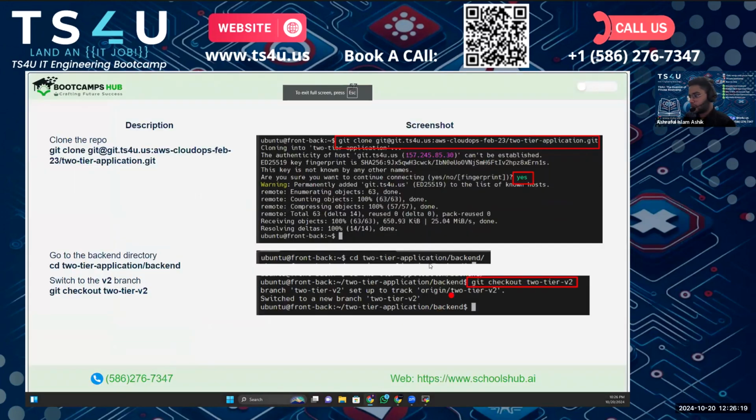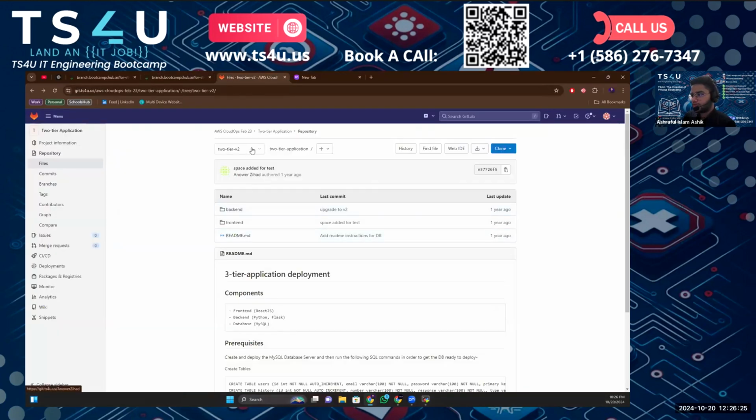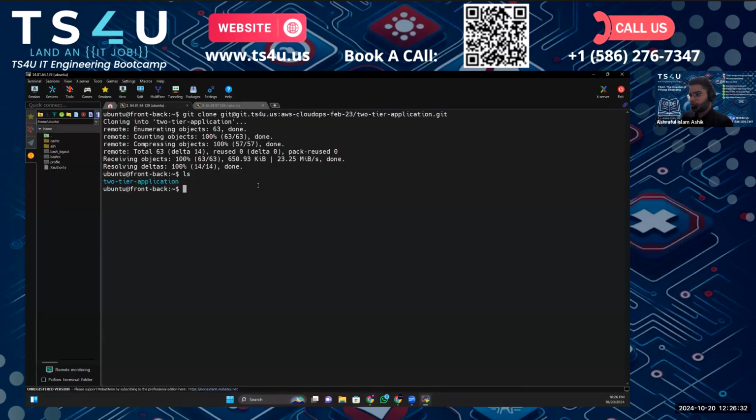So we cloned it. Now we're going to switch to V2. Why do we have to do that? If you see in the GitLab, you can see there are two branches. One is master and the other is tutor V2. Right now we want to access our tutor V2. We can also see that from here.